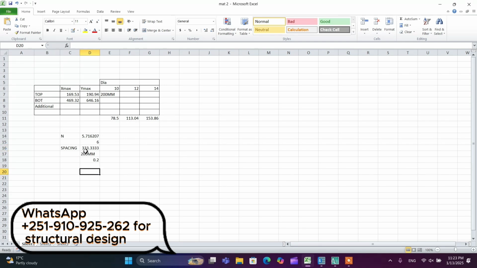So from this you can calculate the spacing within 1 meter width. Have to use 6. So our reinforcement spacing is 160. If you compare it with this parameter, it's better to use 160. So area of reinforcement of 12 with 160 millimeter spacing. So all the data is done like this.